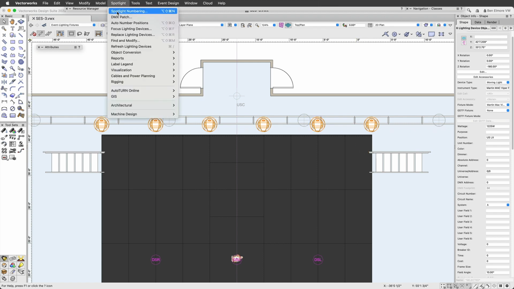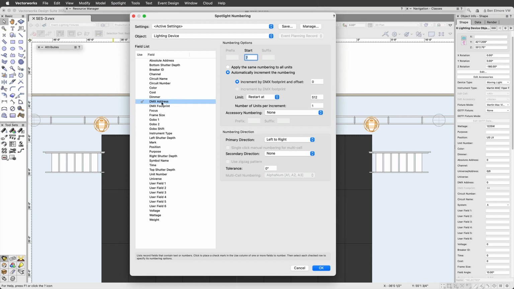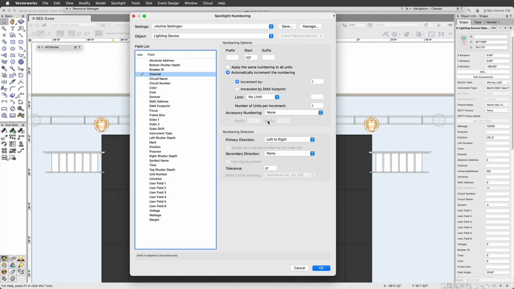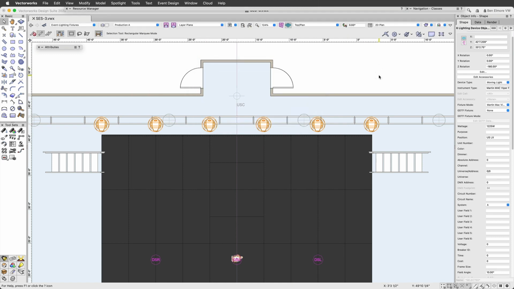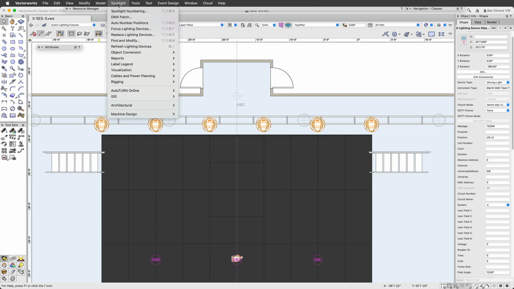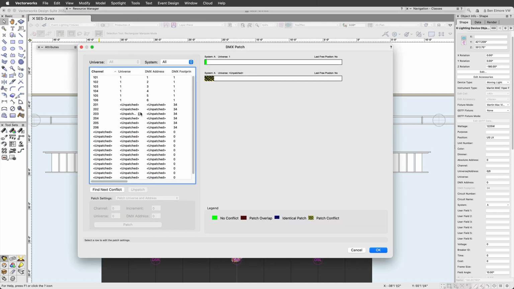Let's go to the spotlight numbering. So this time I really just want to number them. So let me channel, and this could be done manually. Also, there's a manual mode, but left to right, maybe I start those at 201 and just hit OK. Great. And the reason I needed to do that first, because this next command, patch, under Spotlight, DMX patch, wants those to have a number.